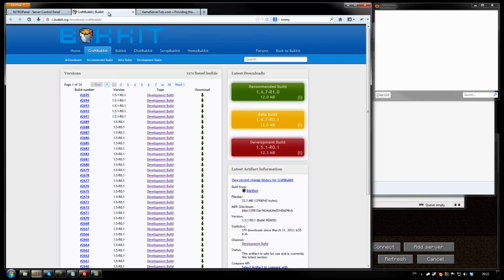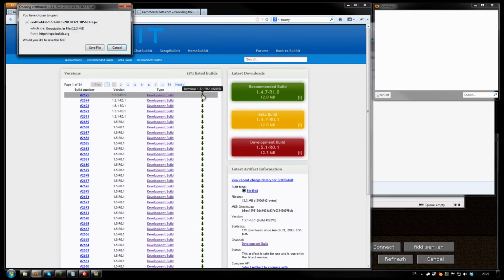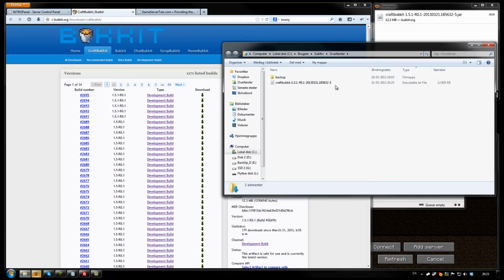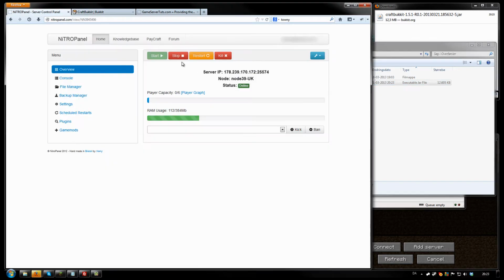First off, go to bukkit.org, download the latest development build, in this case 1.5.1, save the file. Once complete, go to your downloads folder, rename that to Minecraft_server. Then you want to go to your NiTROpanel, stop the server.